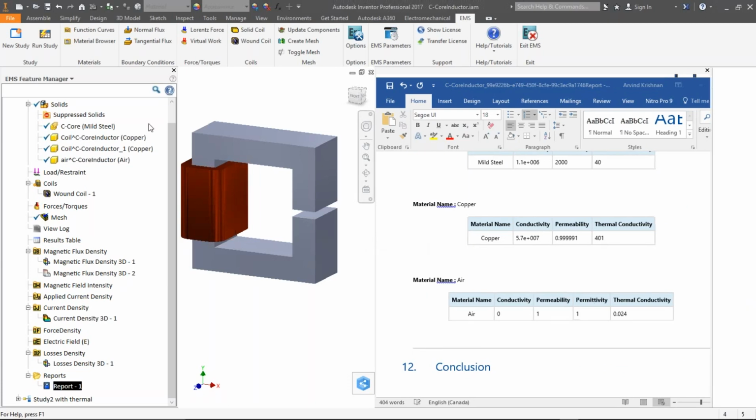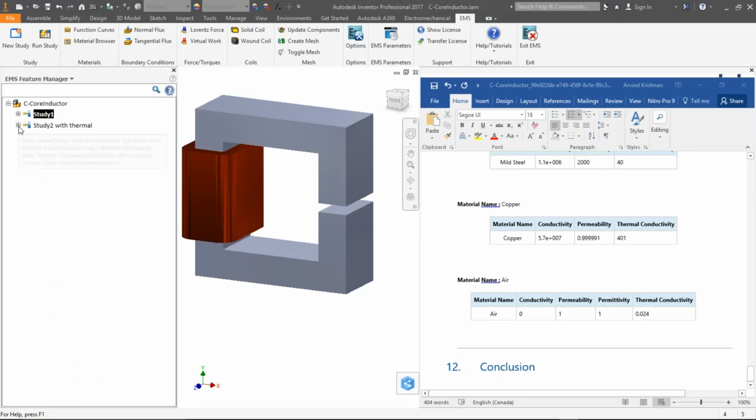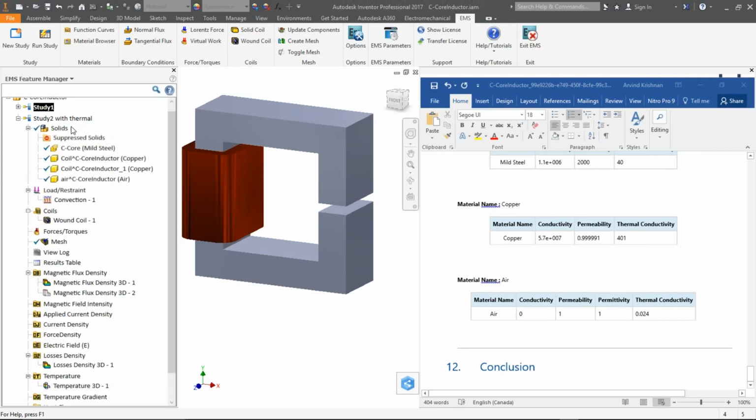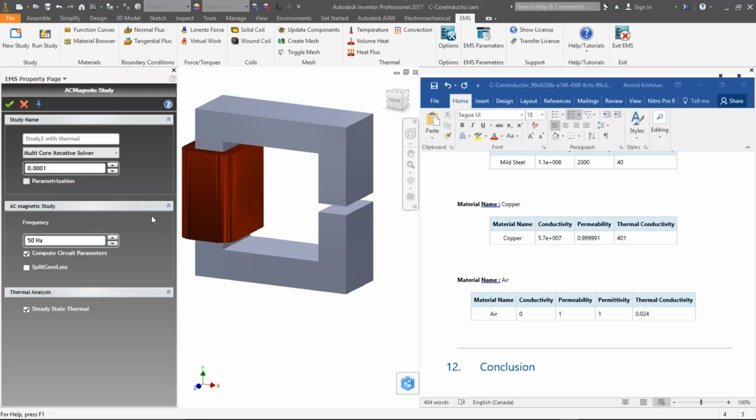Okay. Now let's take another variation of the same study. This is a study with thermal. So the difference between the first study and the second study is, let me go to the properties, and here I have made sure that I want to understand how hot my core gets. So I've turned on my steady state thermal simulation.